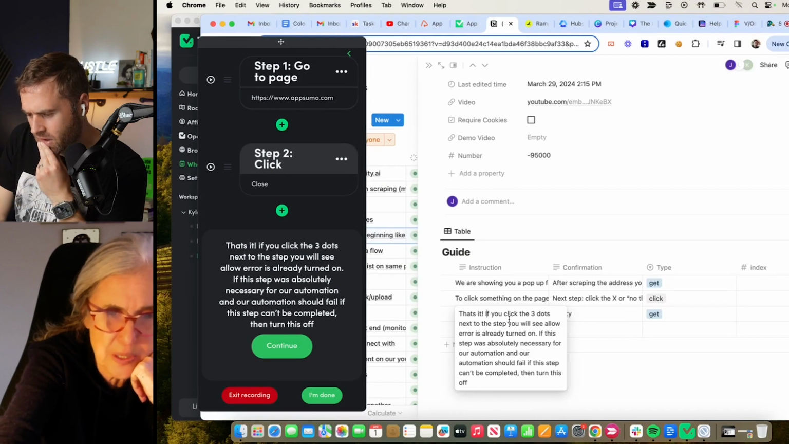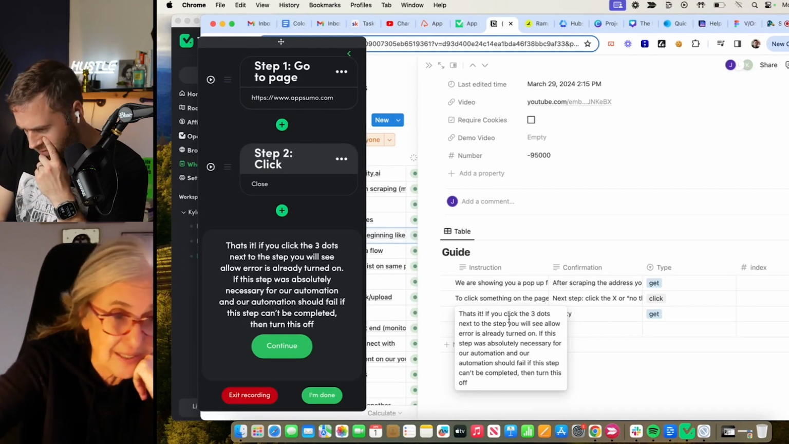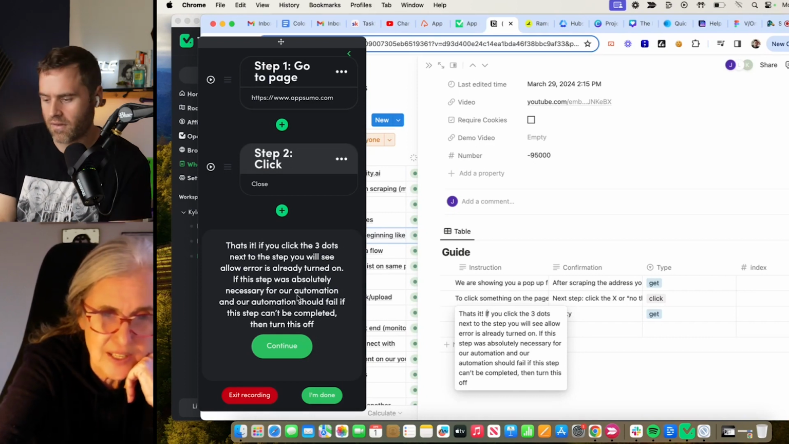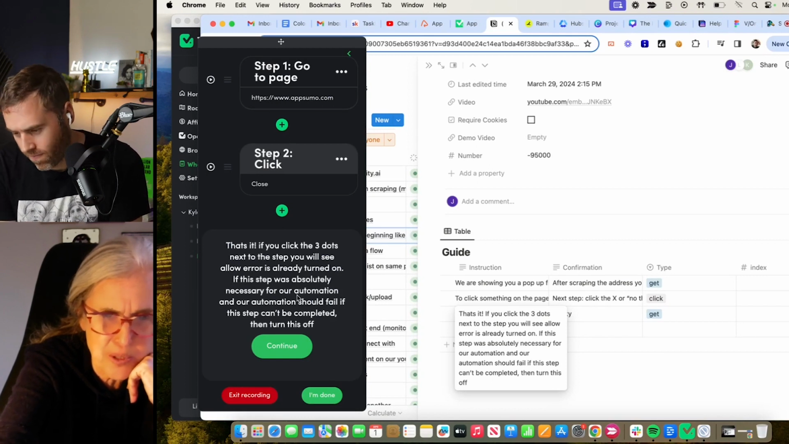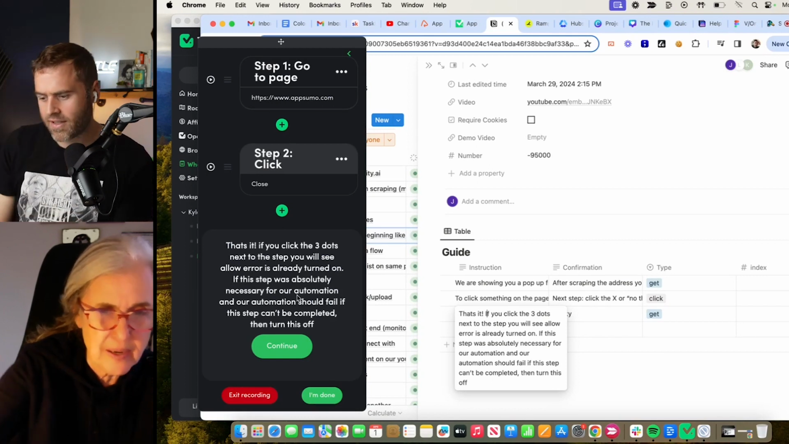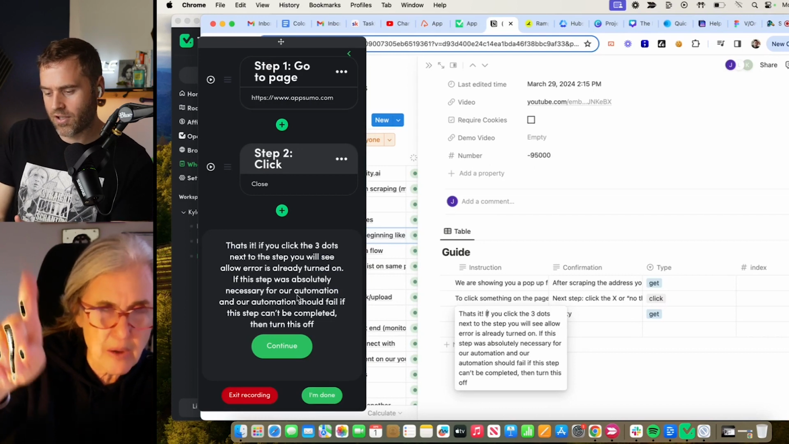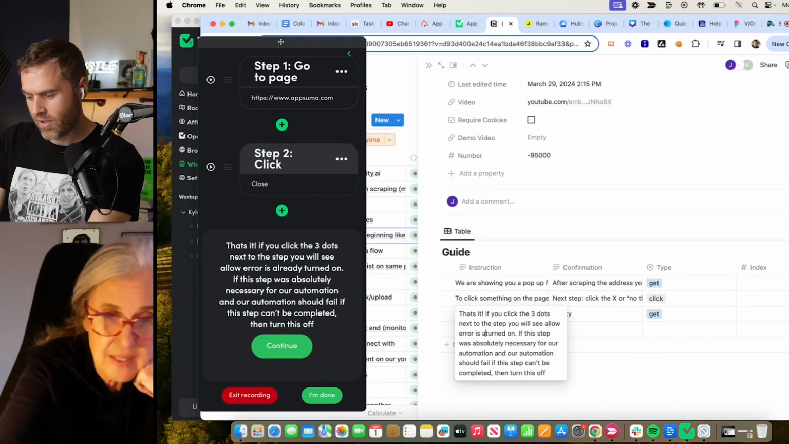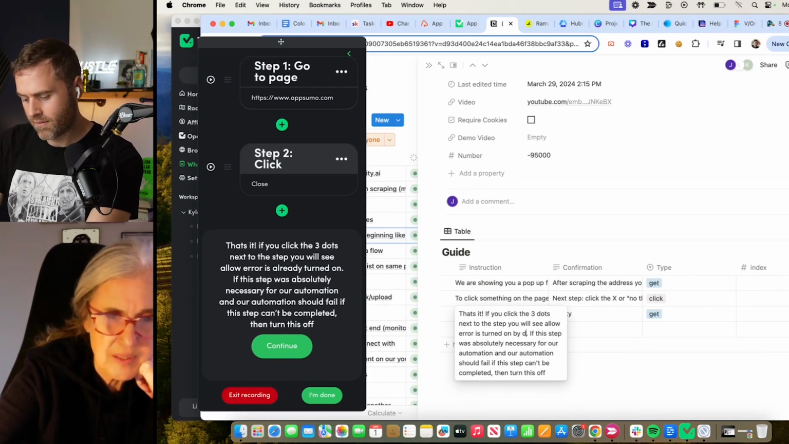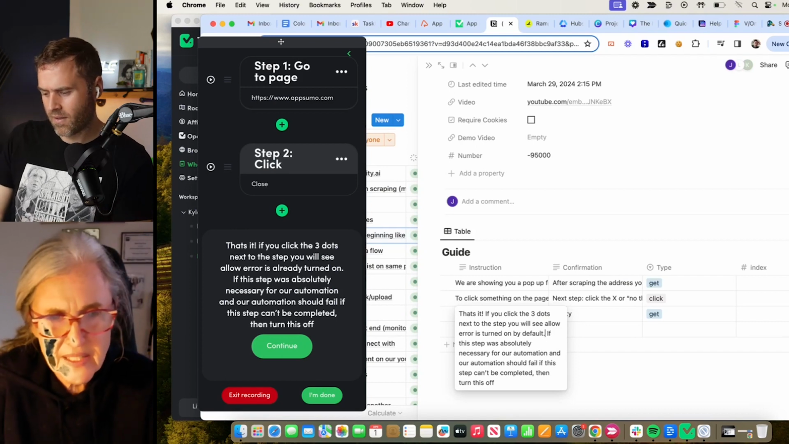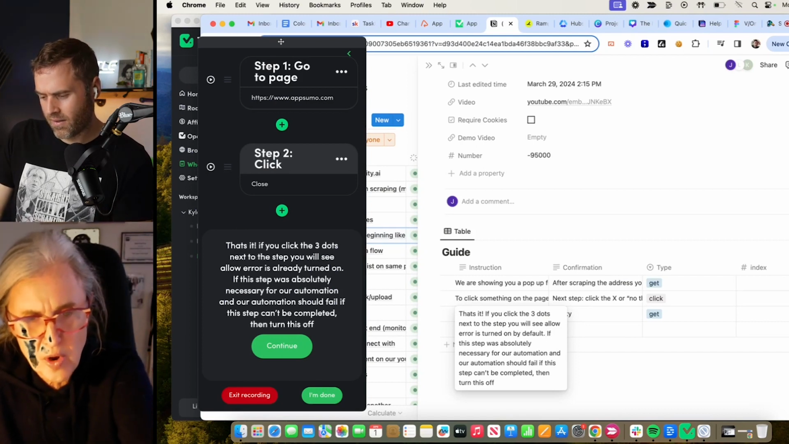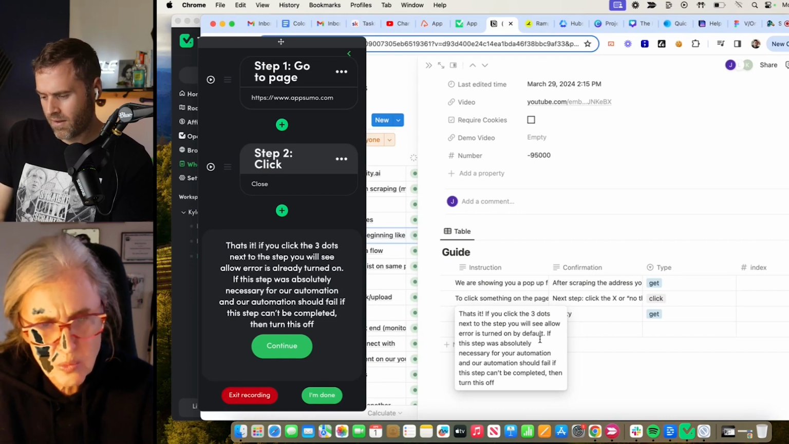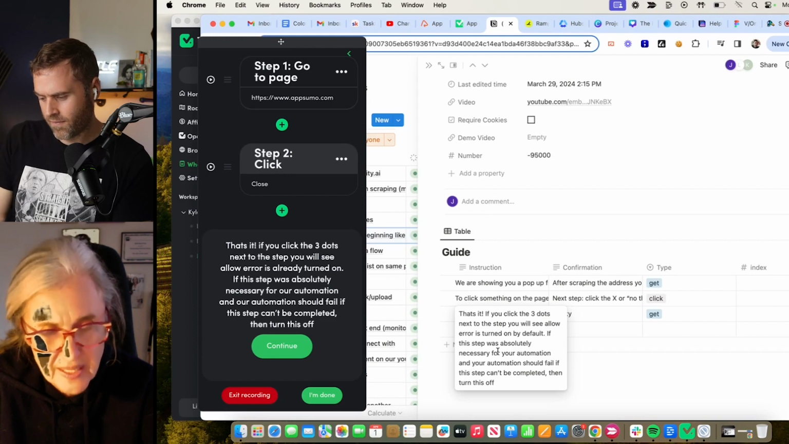Next step, you will also see allow error is already turned on. Boom. Done. New paragraph. If you click the 3 dots next to the step, you will see allow error is already turned on by default. If this step was absolutely necessary for your automation, and your automation would fail if the step can't be completed, then turn this off.